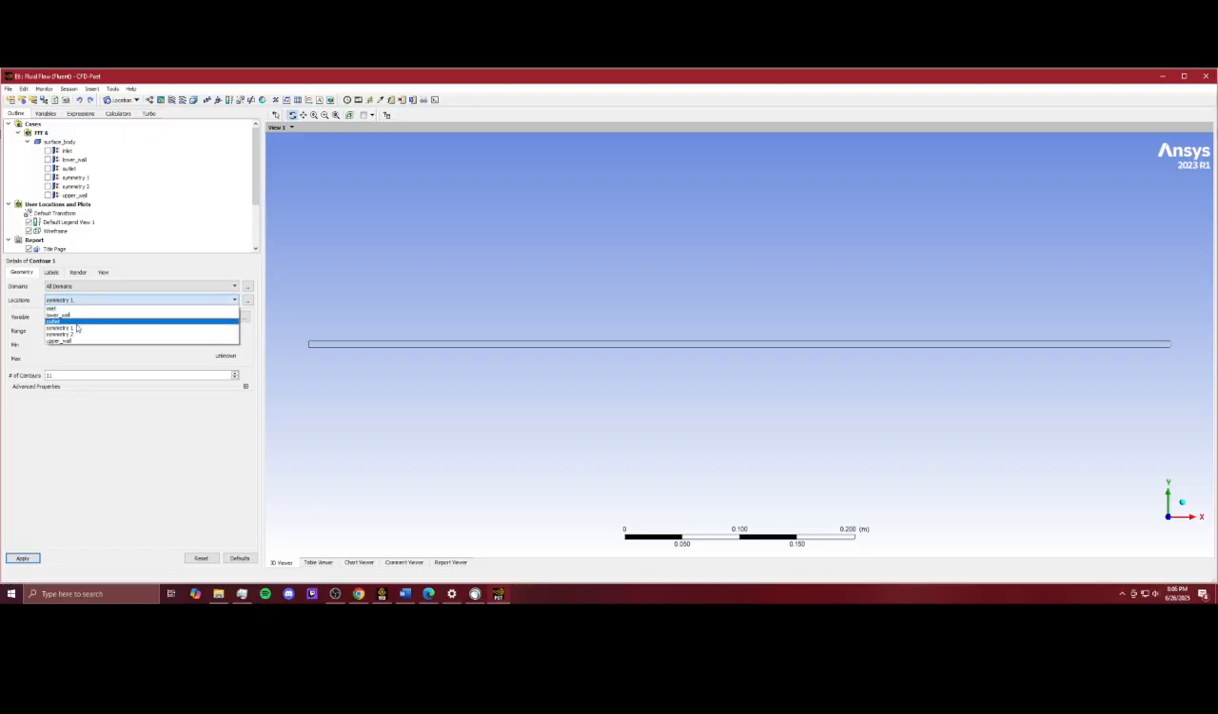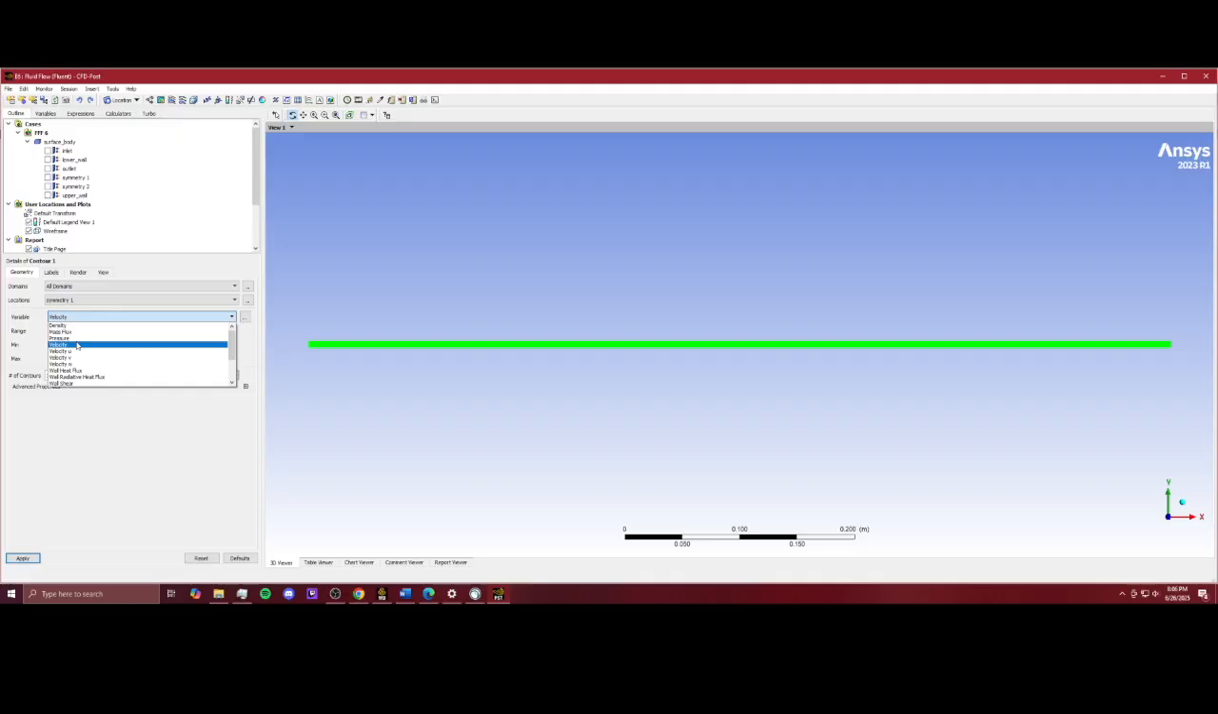We're going to make sure the location is symmetry 1. We're going to go here, make sure our variable is velocity, and then the number of contours, I set that high because if you don't, it's going to look real choppy. So I set that to like 100. And click apply.